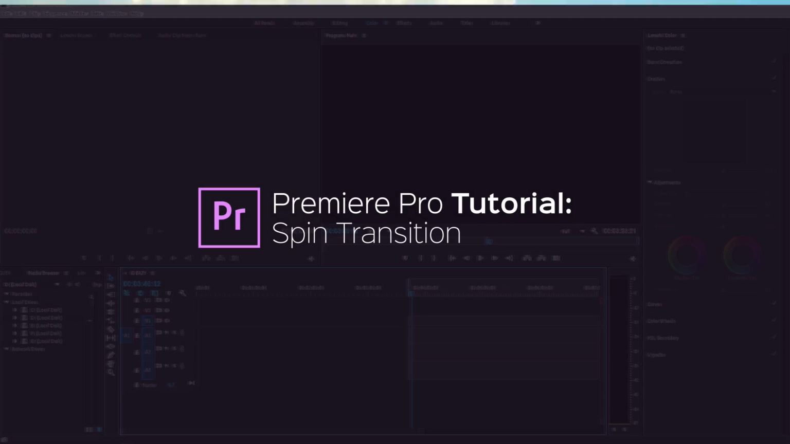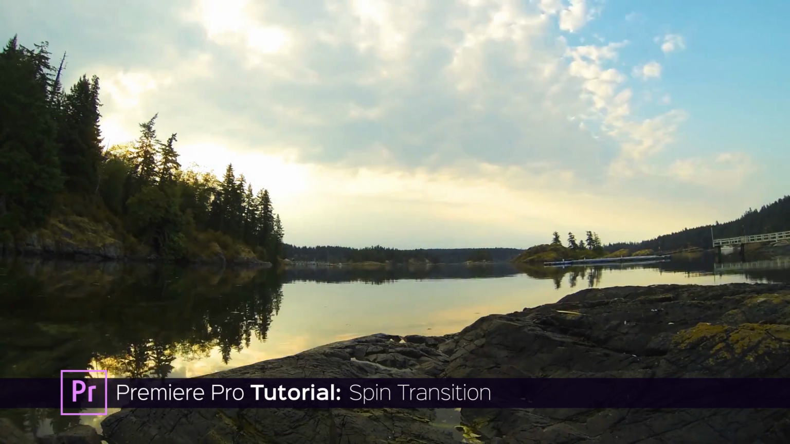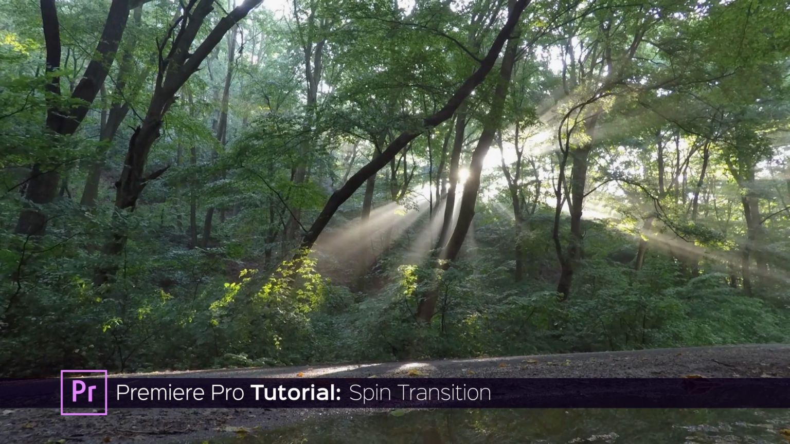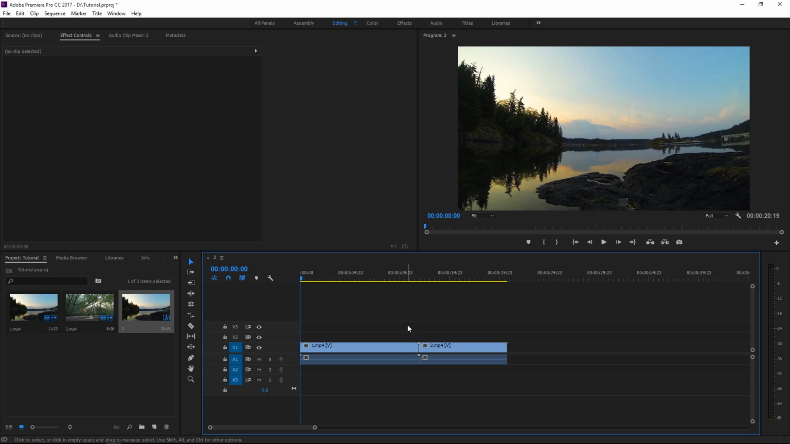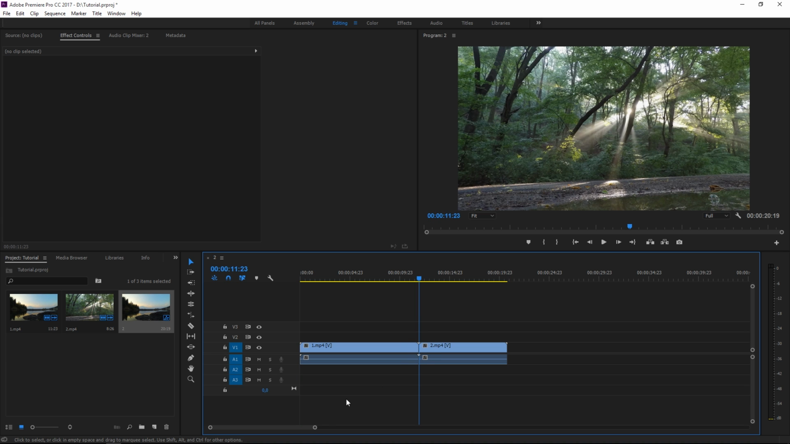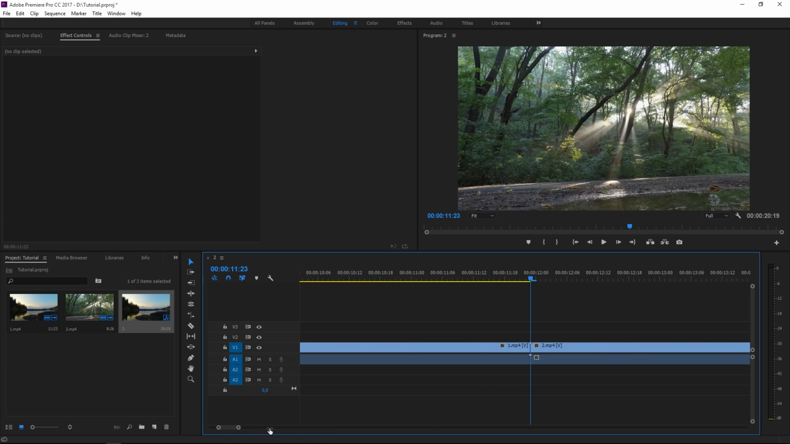Hi, in this tutorial I'm going to show you how to make a transition like this one in Premiere Pro. So to start, let's drag these clips to create a new sequence, and then let's press the down arrow key to move to this cut right here. This is where we want the transition to occur.